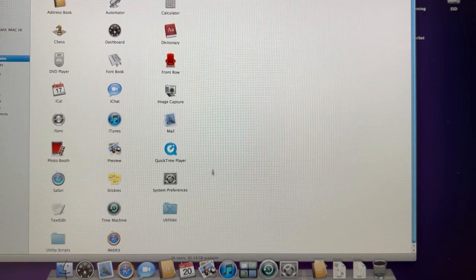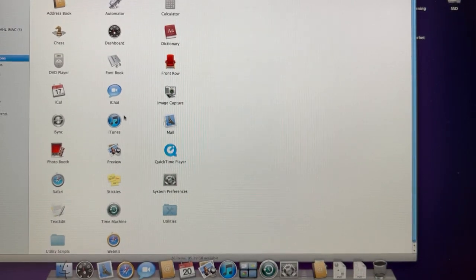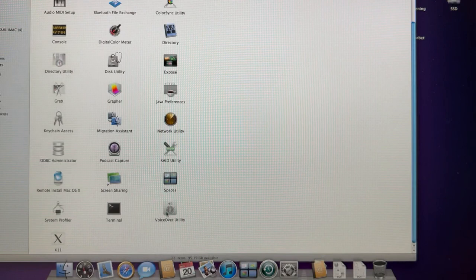Let's go into Mail. So you basically have the same stuff that you have on Leopard and Snow Leopard. All right, this is just a hybrid of it. Very good though, this is pretty neat. As far as utilities, and boy, this thing's really snappy. You just click it. Now I'm on an SSD drive, so that makes a huge difference.